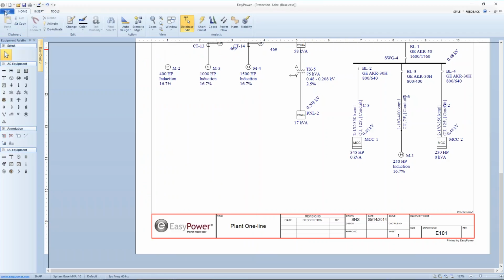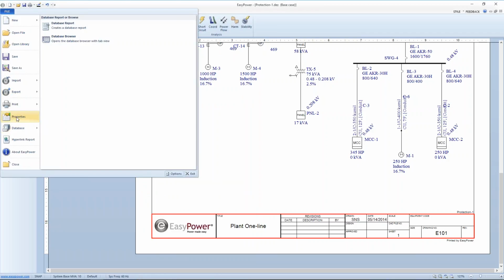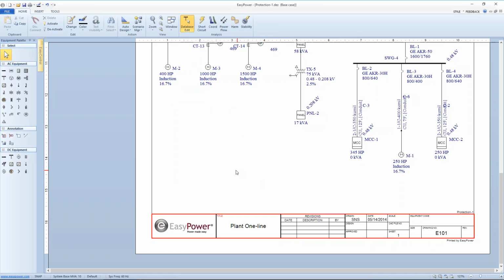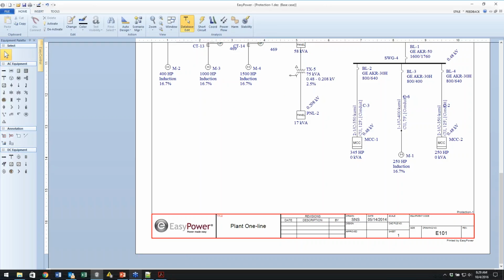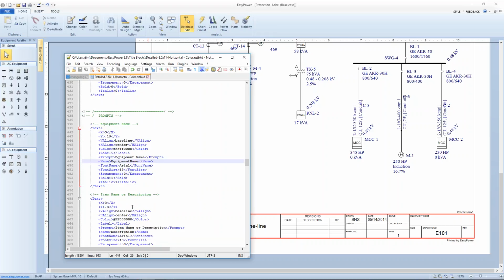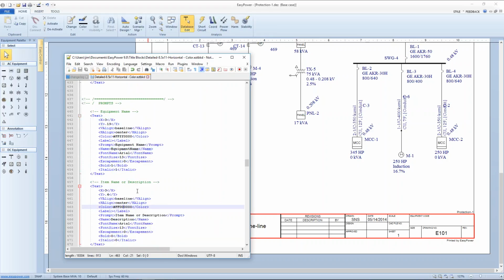Let's go back to my drawing. Go into Properties. Update the title block. We're still pointed at the same one. And so what I changed was the title, the word title. I didn't change the description, the text for the name. So here's what I meant to change.